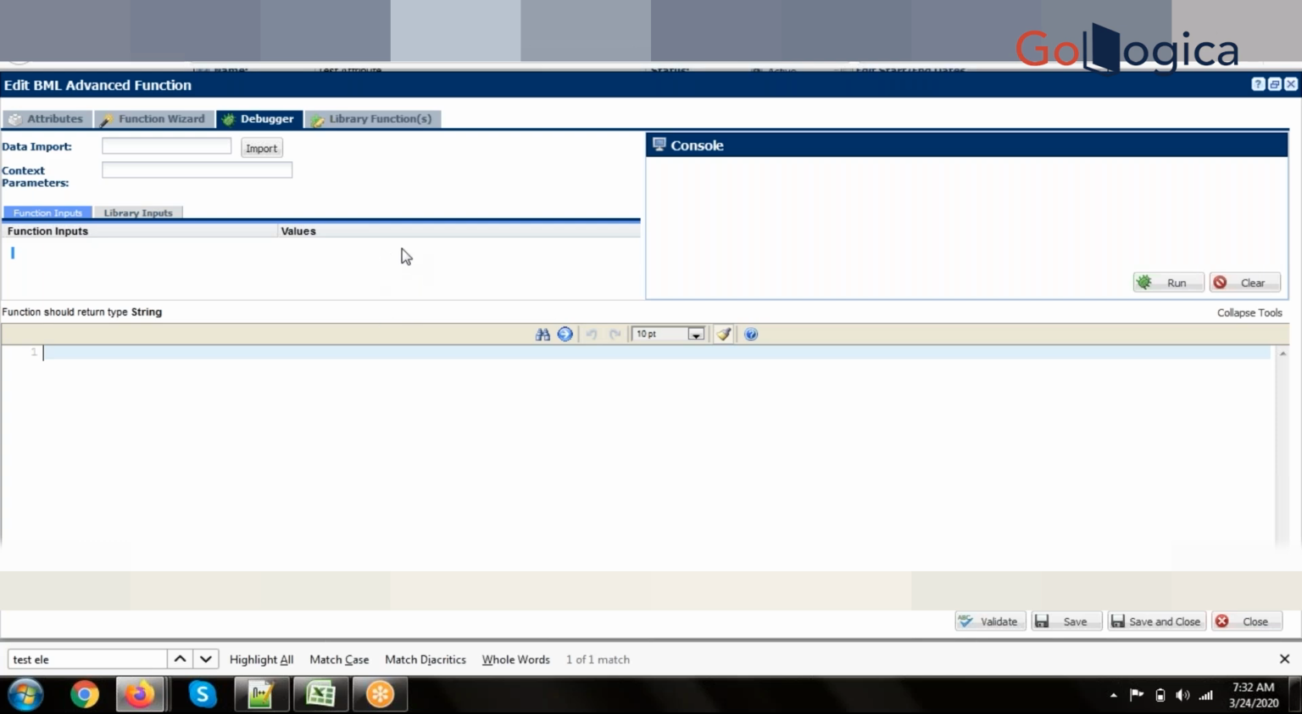But what if the rule inputs are like 25 or 30? There is a situation where you may need to use a lot of attributes in your rule. In that situation, it's very difficult to enter all those values every time. So you need some help for testing multiple times without entering all those values. That can be avoided with the help of this field, data import.